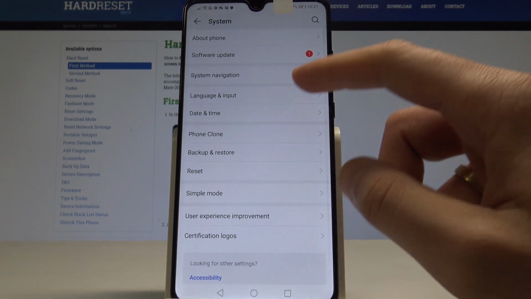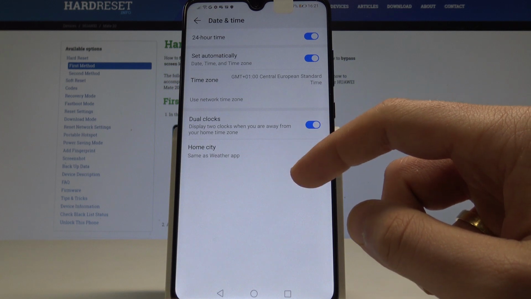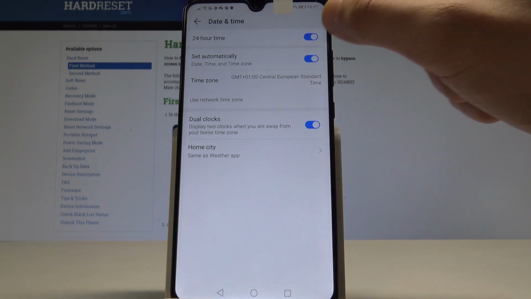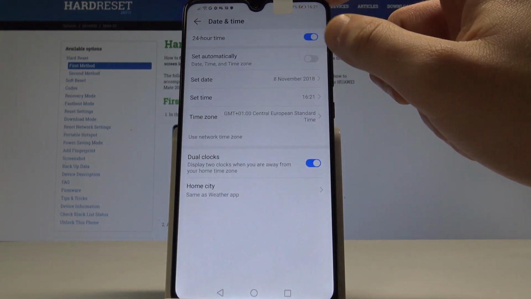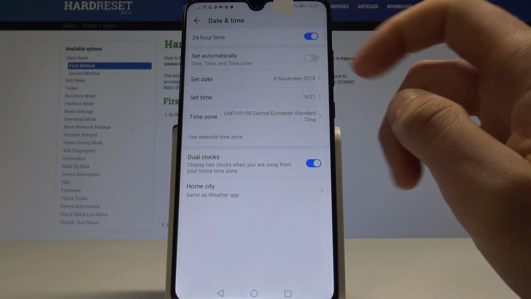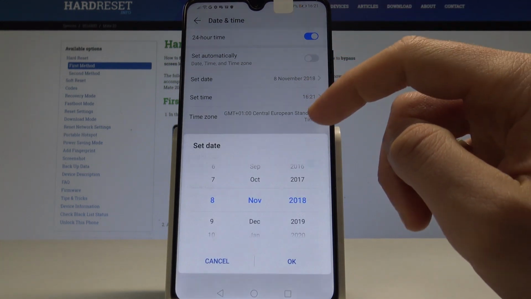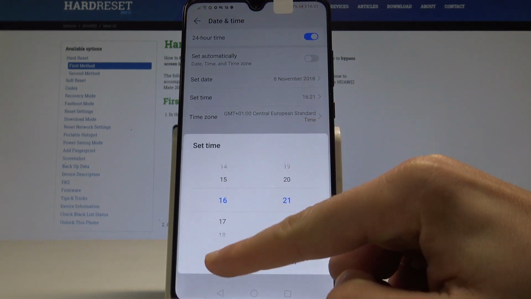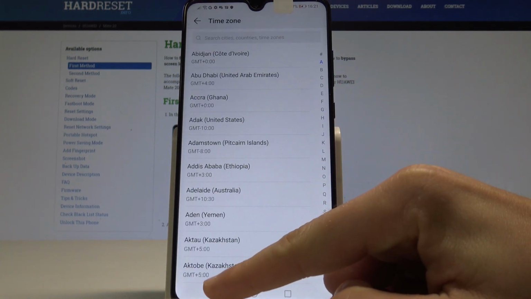So here from system, let's choose date and time, and as you can see here, you can use the automatic setting up the time, or you can disable this set automatically and you can set date and time. You can also choose the desired time zone.